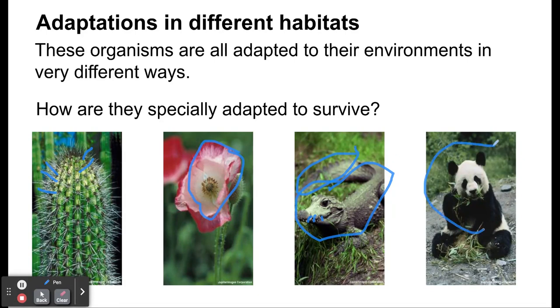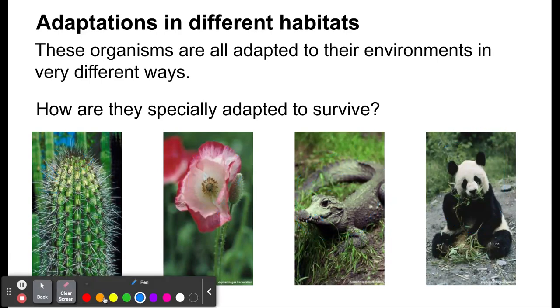Then, if we come to the panda, it has super sharp teeth. Bamboo, if you've ever had a stick of bamboo, you know it's actually quite a strong material. Well, the pandas need to break that down. They need to be able to shred the bamboo to be able to eat it. And they do this by having really sharp and strong teeth. Okay.